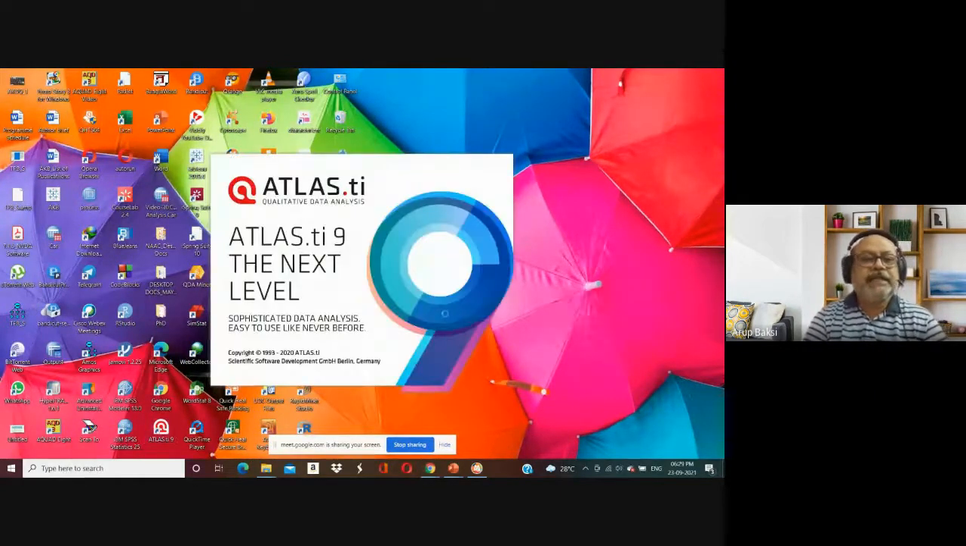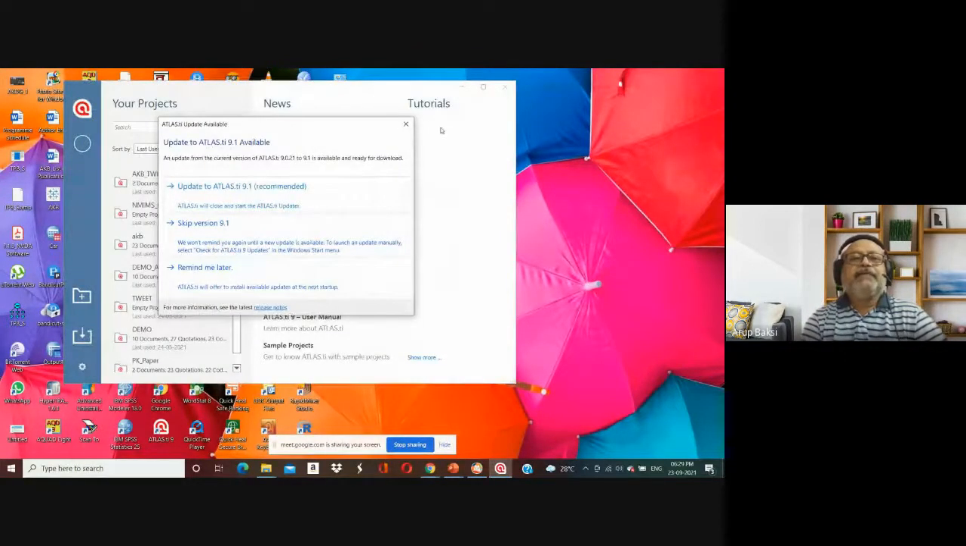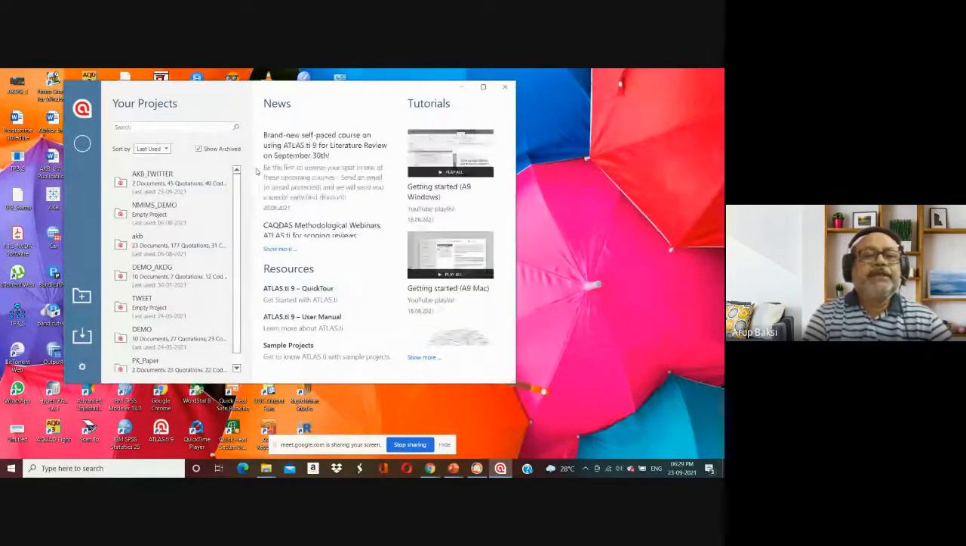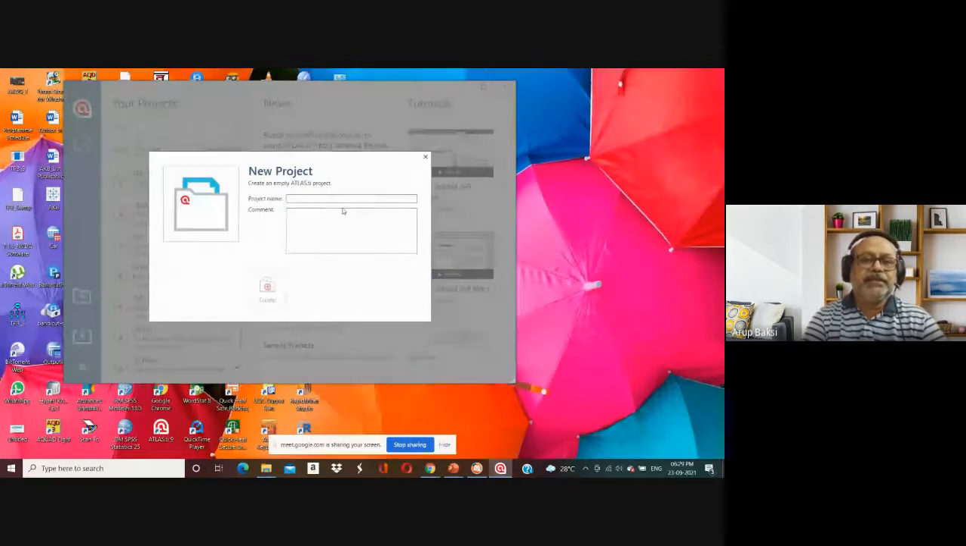So this is Atlas.ti 9 that I have. Say, for example, this is the opening window. Now, how do you create a project, or a research analysis file? You will find a plus sign over here. If you click it, you will get to add a new project. You enter a project name, you can add an additional comment about it, and then you simply click the create button, and a new project will be created.